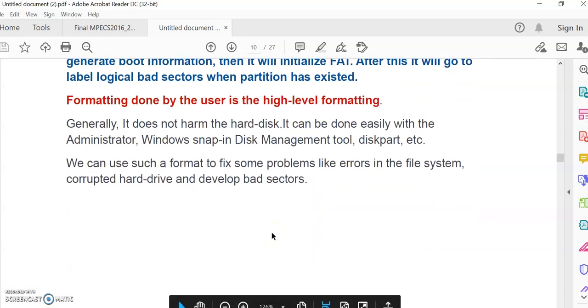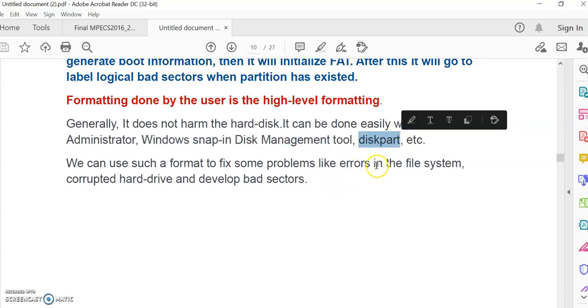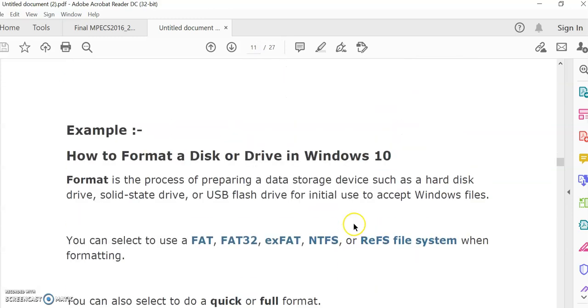Now which tools are present? You can use disk management, as the system administrator. Go to disk management, right click over there and choose the format of your hard disk. Another, you can use some disk management tools which are available for every operating system, and another tool is diskpart. Even for Ubuntu there is the gparted and fdisk tool, which is a command prompt one, and with the help of that you can format the hard disk.